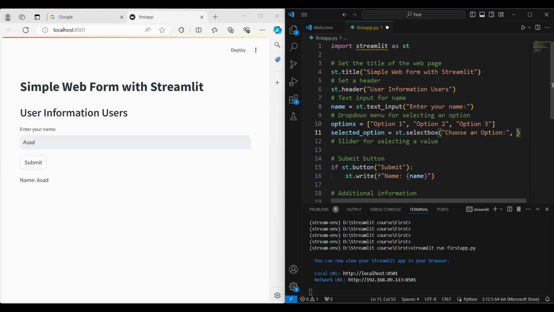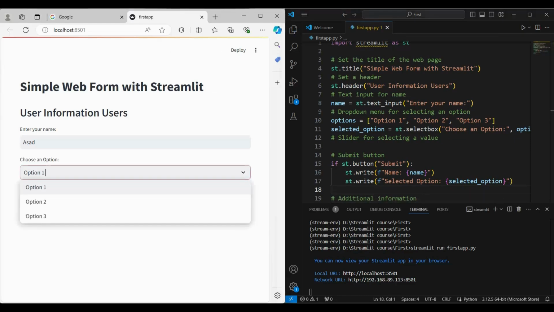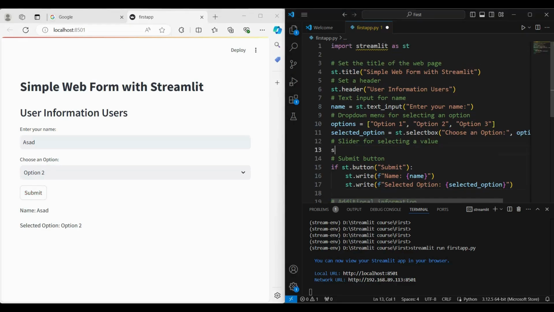Now it will show the select box, and either of the options will appear and we need to choose one. Once this is done, we will click on save and the code automatically reruns. Now I will select the option and submit. The output is displayed on the browser.